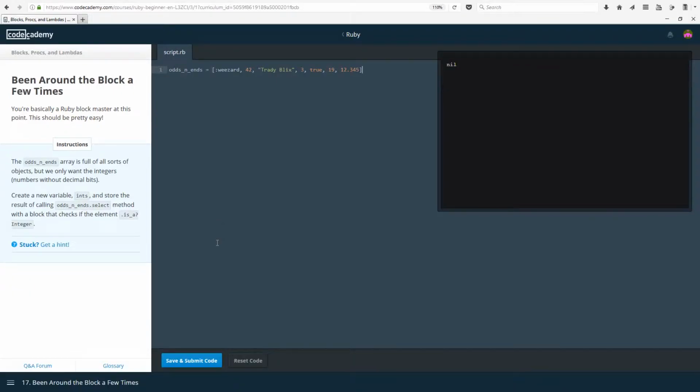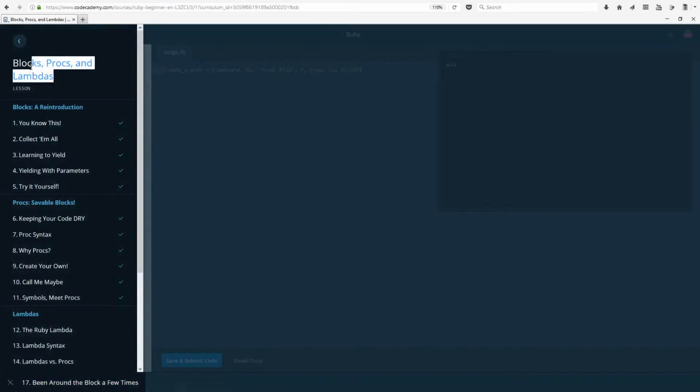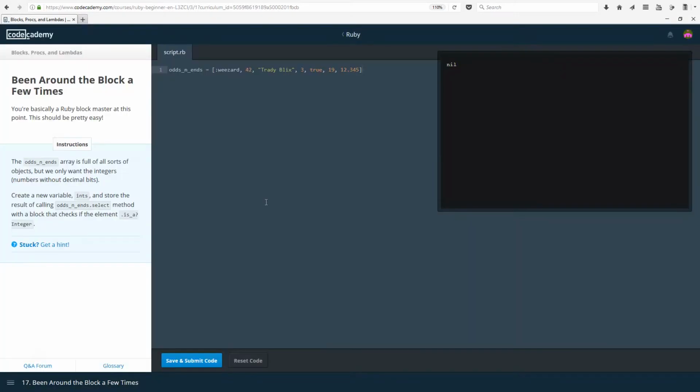So in the last lesson we looked at Lambdas, and as you can remember, this whole topic is on blocks, procs and Lambdas. They all do similar things, but sometimes one is more useful than the other. It depends on your situation and preference. So you're basically a Ruby block master at this point. This should be pretty easy.